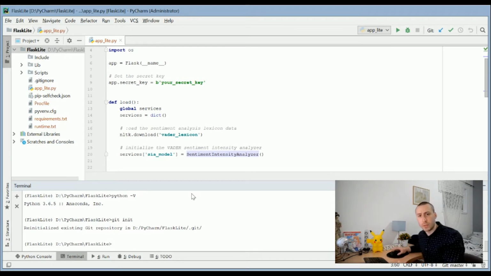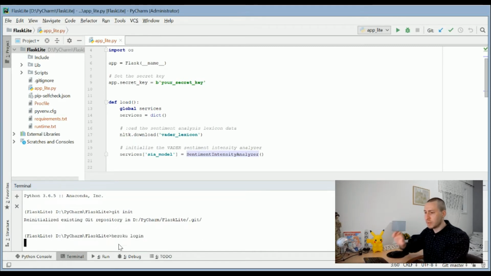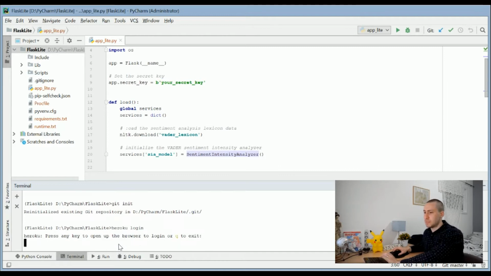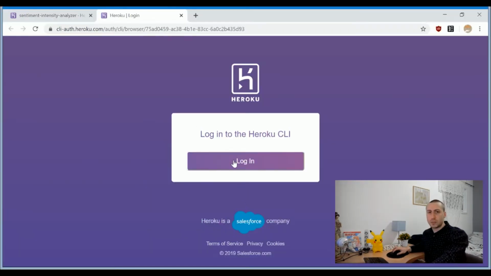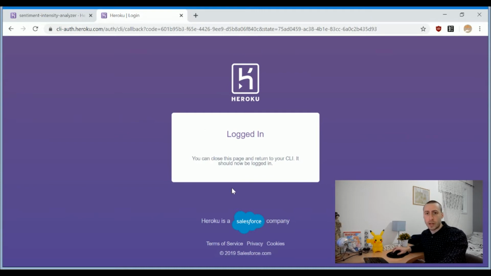Next thing we will need to do is to log in to Heroku using the Heroku CLI in the following way. Heroku login, and you press a button and a browser pops up. You press login, and then you're connected with your Heroku account.